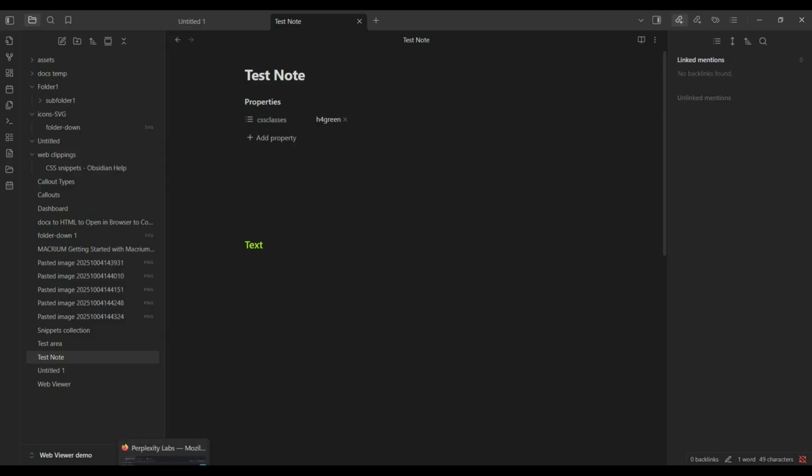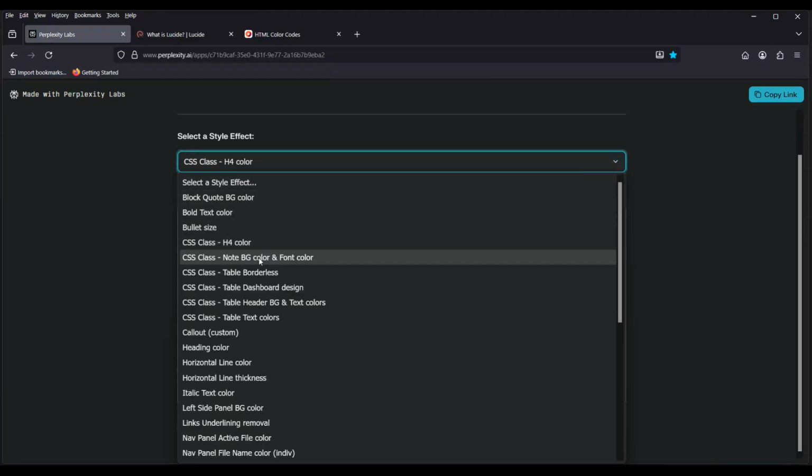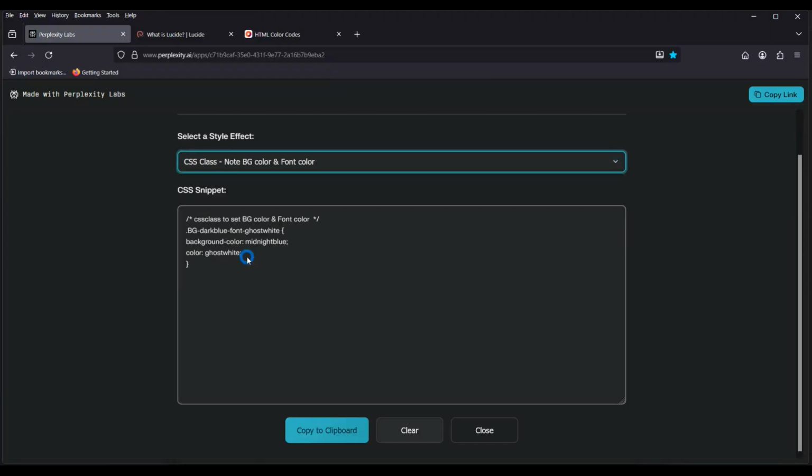All right, let's go back to the CSS Snippet Constructor and look at the next style effect. Another class, note background color and font color. And that's exactly what this does. It's setting the background color of your note to midnight blue and the font color to ghost white. I'm not going to demonstrate this one.